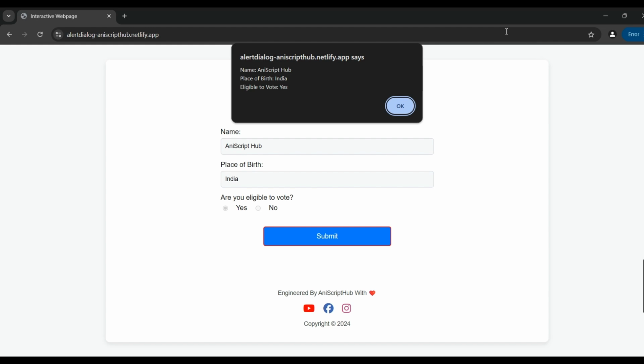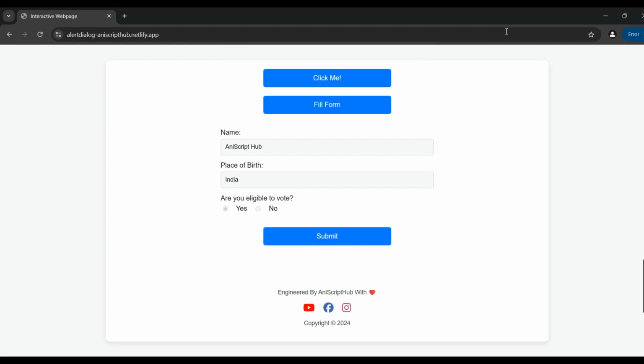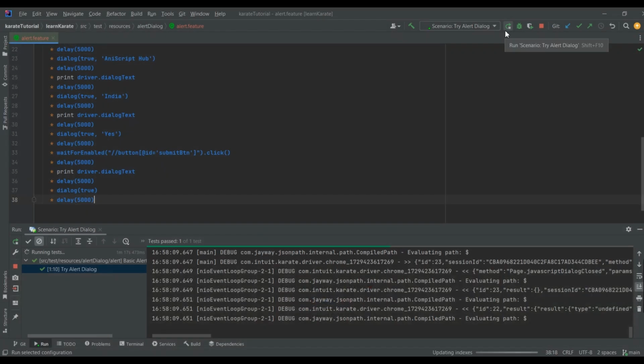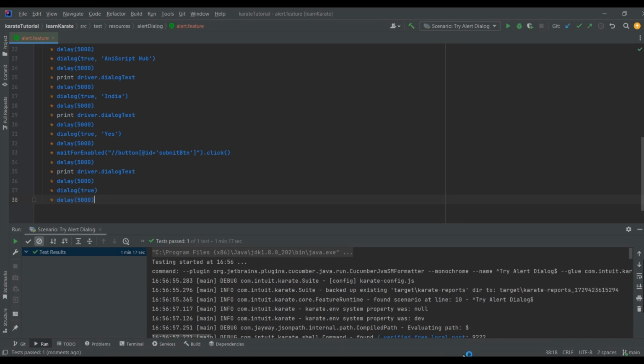Now it has opened our summary button. And yeah, with this our execution is completed. Now it is waiting for 5 seconds, and see, our scenario run is completed. Now we will go to the report again.